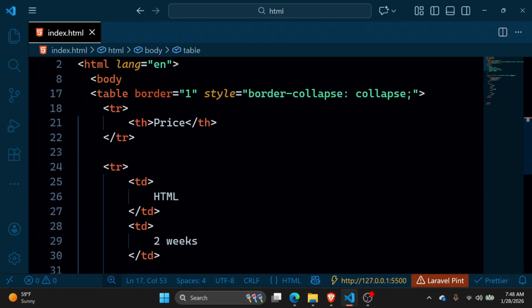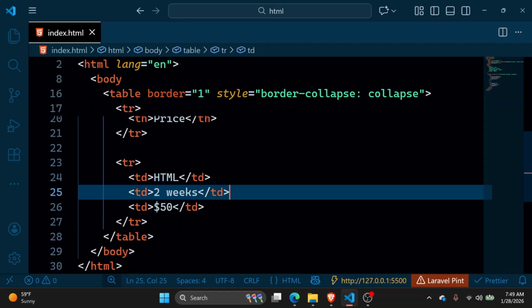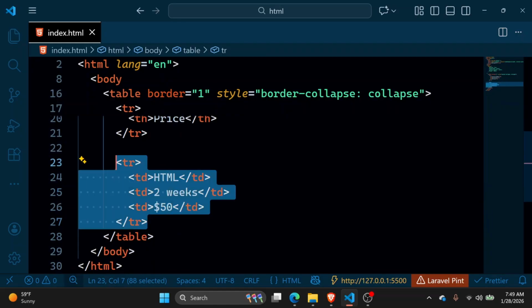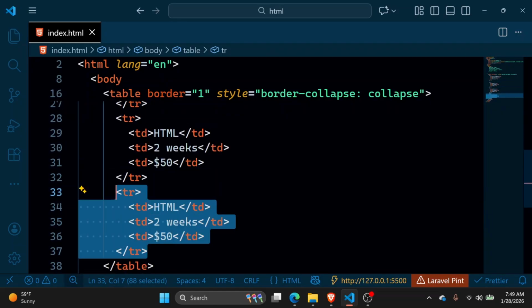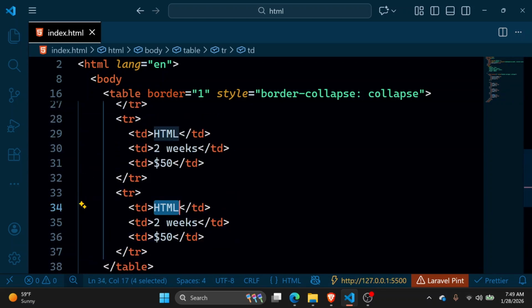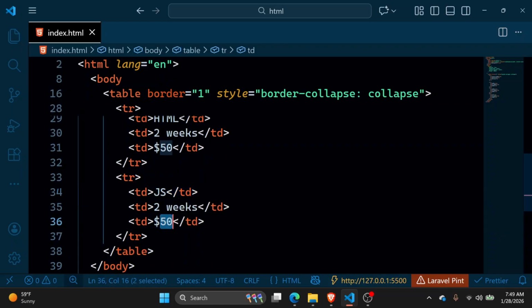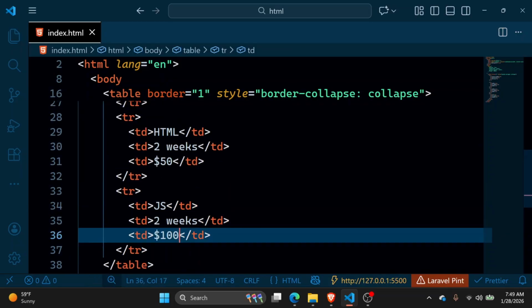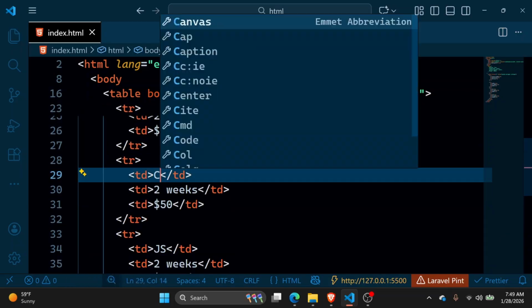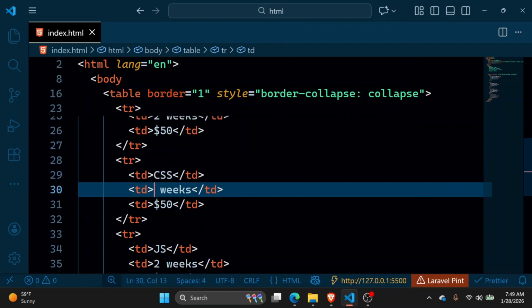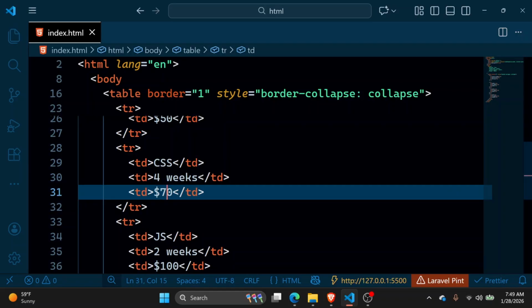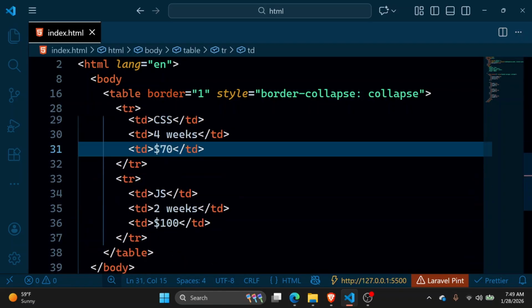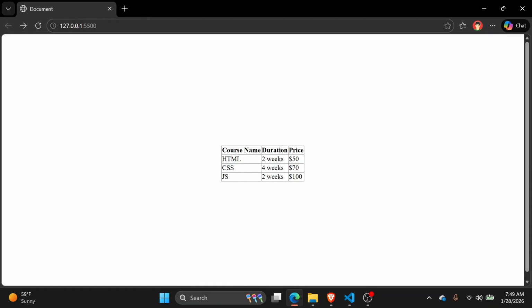Now you can create as many rows as you want. That one is the first row, and you can create as many rows as you want. The second row, first one is HTML. The third row is JS, it's 2 weeks, and it's $100. The third one is CSS, it's 4 weeks, and that one is $70. Like this you can organize your data inside the table. Now you can see HTML, CSS, and JS showing perfectly fine.